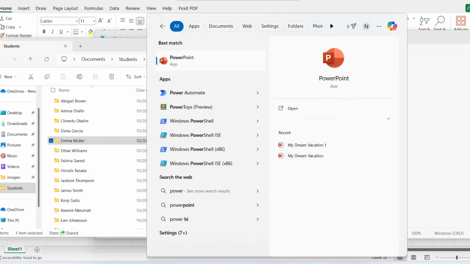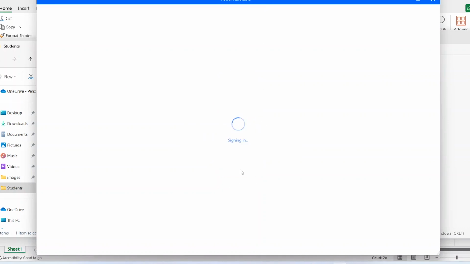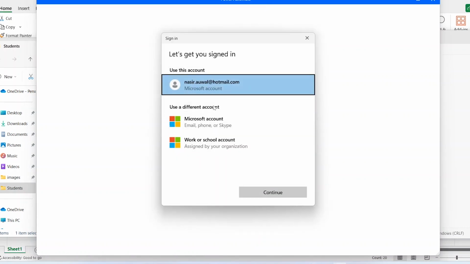Luckily, for Windows 11 users, the desktop version of Power Automate is pre-installed. If you are using an earlier version of Windows or you have a Microsoft Office 365 subscription, you can also access the cloud-based version of Power Automate. We can access the desktop version of Power Automate by signing into our Microsoft account.